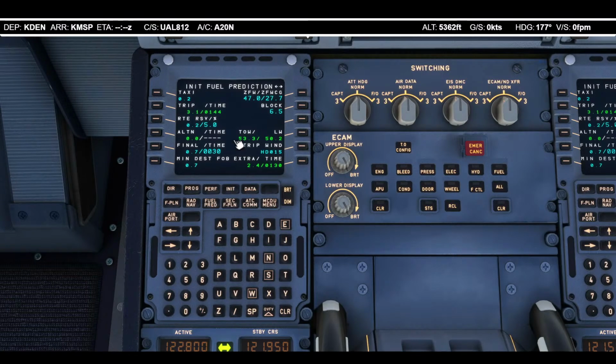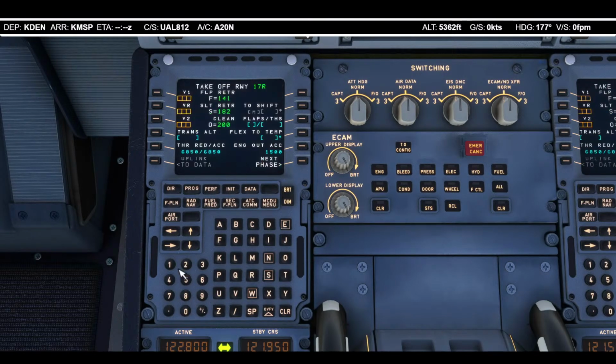So we had this in as well, and yeah, so we end up with the performance page. We will do a flap 1 takeoff, and the V1 speeds will now calculate 125 knots, rotate 126, and the V2 speed is 130. The transition altitude should be 18,000 feet in the United States.